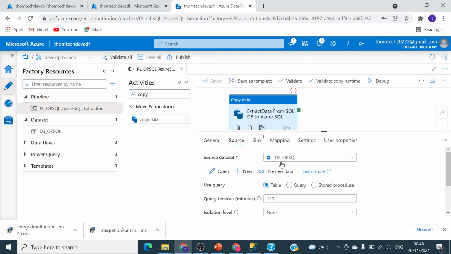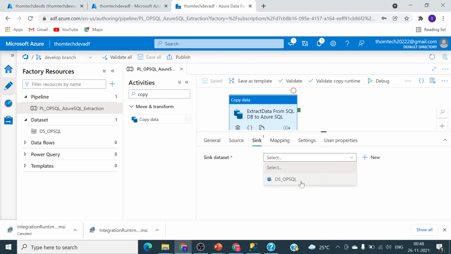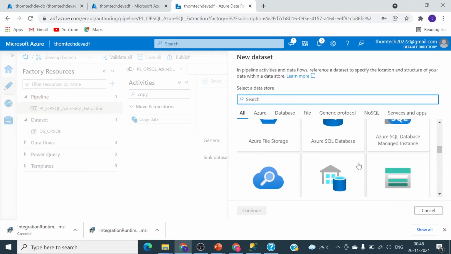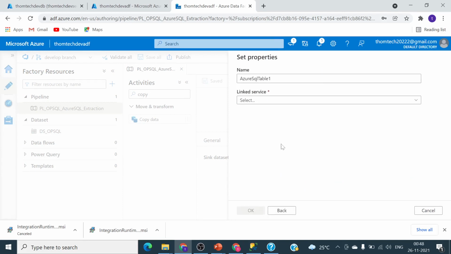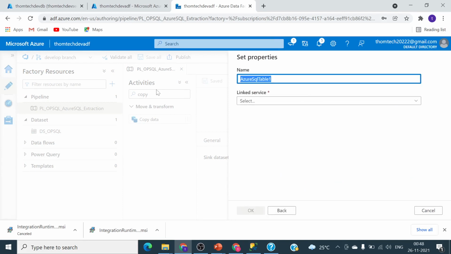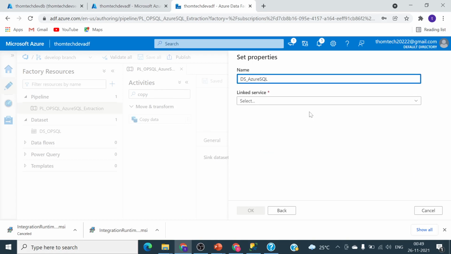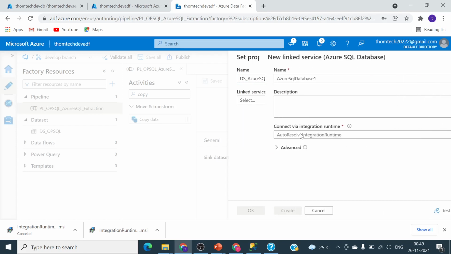Okay, so that's it. So this is my source. Go to the sink. In the sink I will create a new linked service that will point to my Azure SQL database. Let's go and search for Azure SQL database. This is Azure SQL database. Click on that, provide the database name, data set name ds Azure SQL. Okay, let's copy this, go create a new linked service.